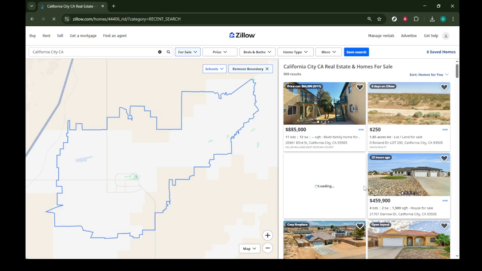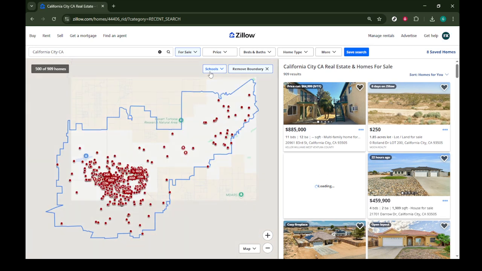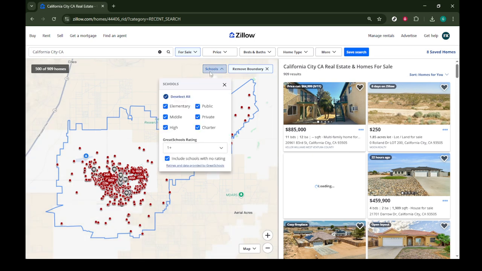After entering your desired location, go ahead and click on the Submit Search button. This will generate a list of properties available in the area you specified. The map will also adjust to focus on this region, providing a visual representation of property locations.